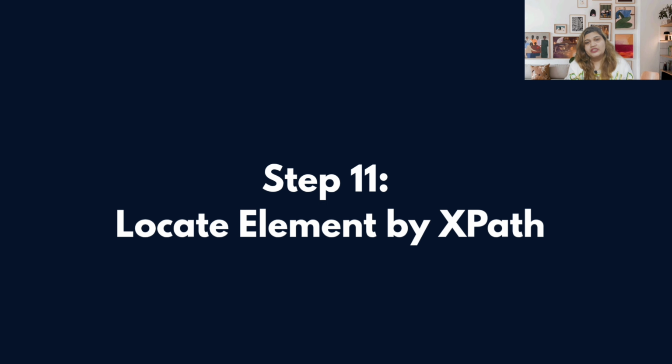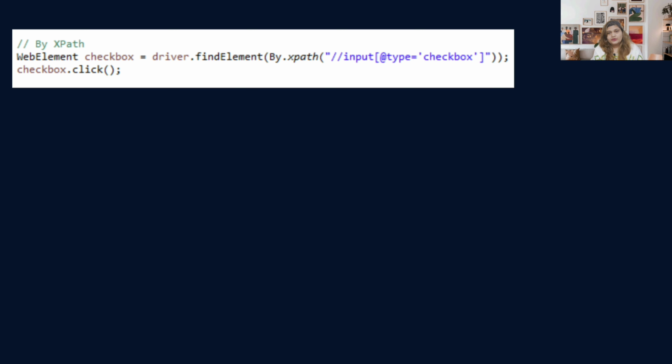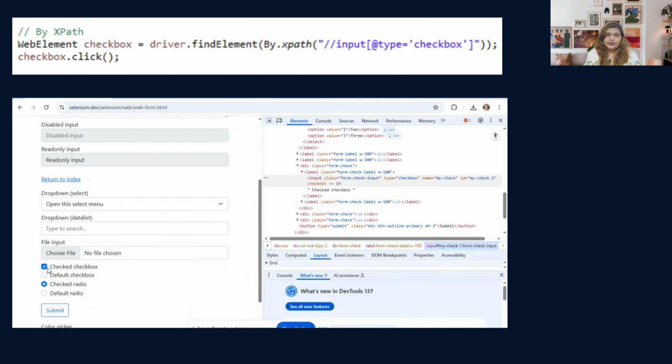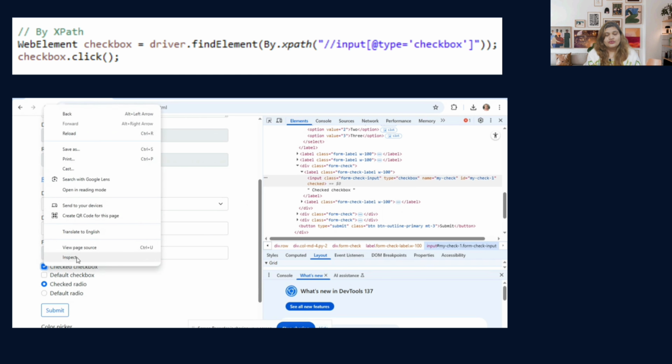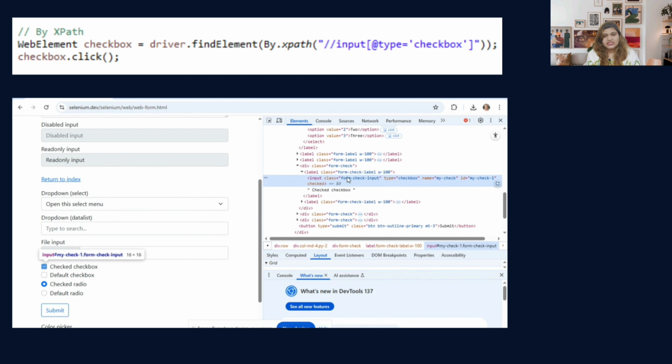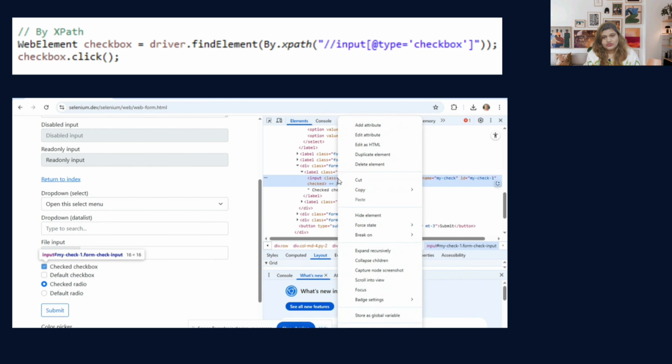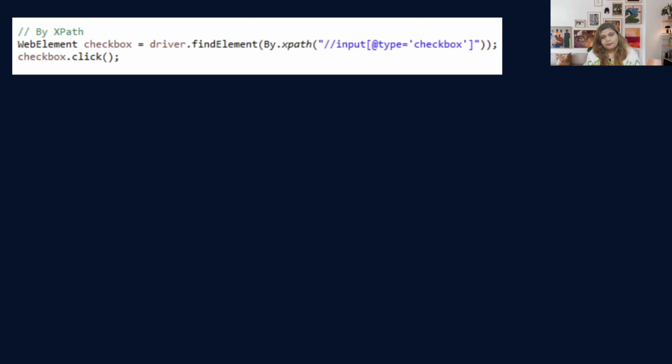Next is selecting element or locating element by its XPath. So XPaths are very powerful and flexible. We locate the checkbox input using an attribute filter. Here we try to just go on a page, right click, and I say inspect, and after that I just go on the text, I right click on that and I select copy, and I get the option copy XPath. So I pick up my XPath from there and I paste it in my code.